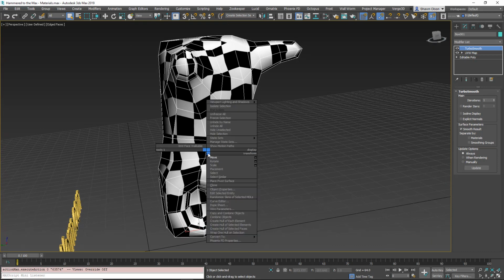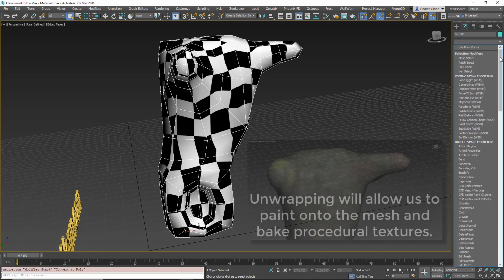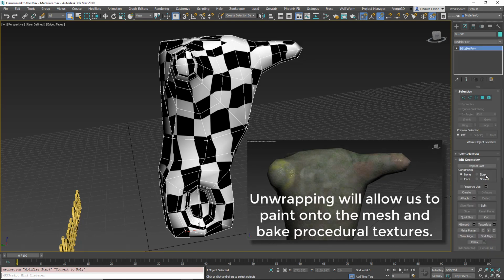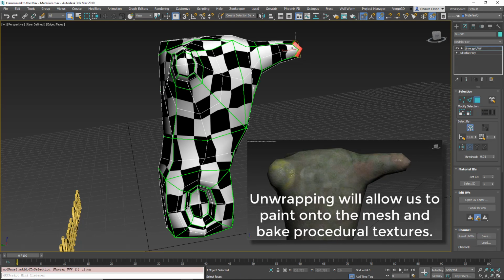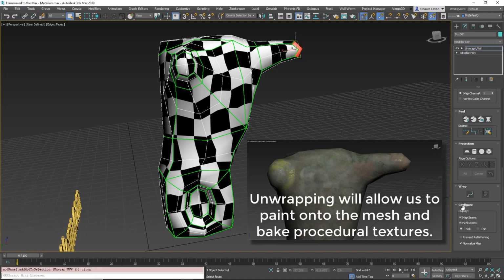I'm actually going to convert this to an editable poly. We're going to add an Unwrap UVW modifier. Now you're going to see all of these green lines on it. If I scroll down in the Modify tab, you're going to see here in the Configure option a group called Display. These are the map seams. Those are the places where the UVWs are split. And these are the peel seams, which we'll discuss here in a moment.